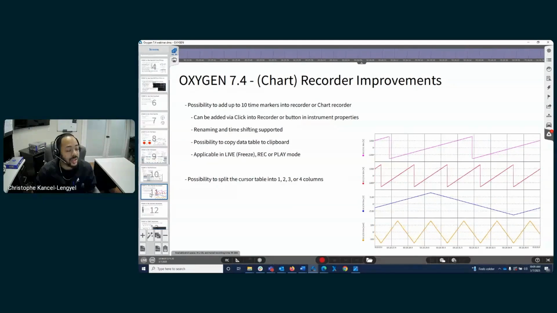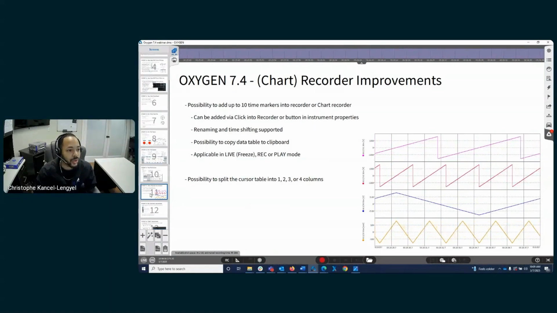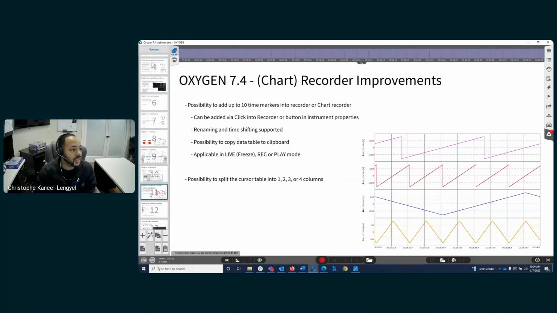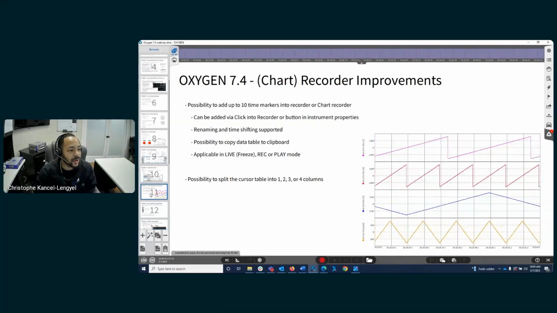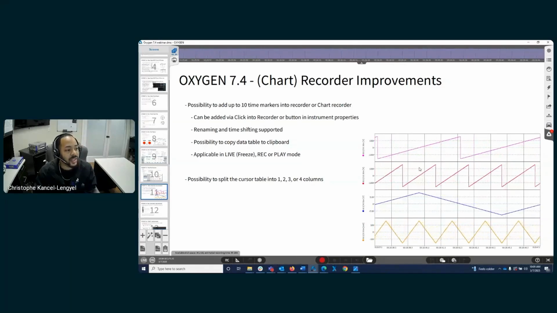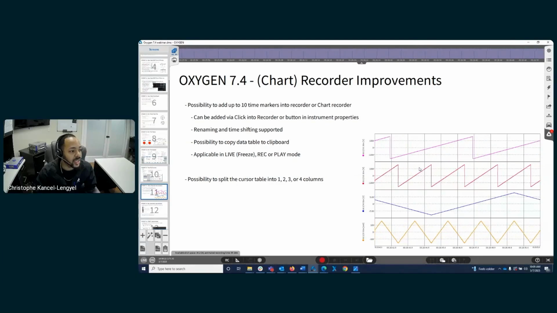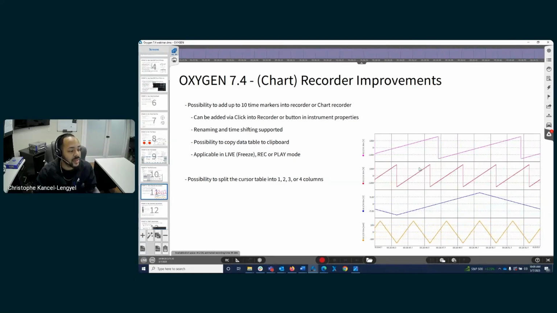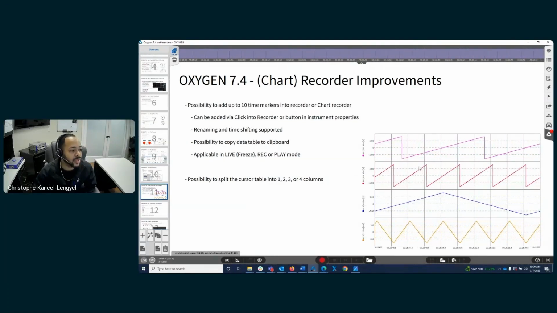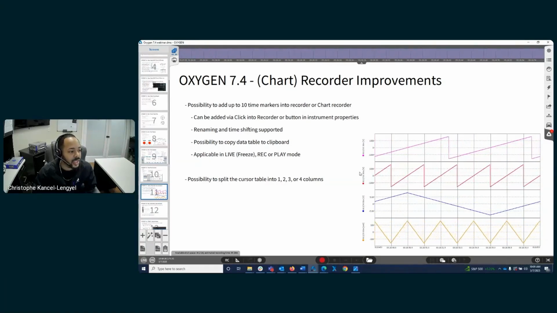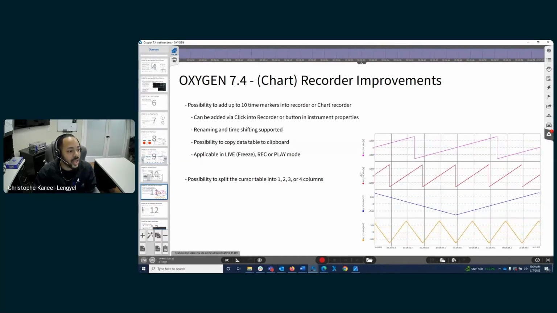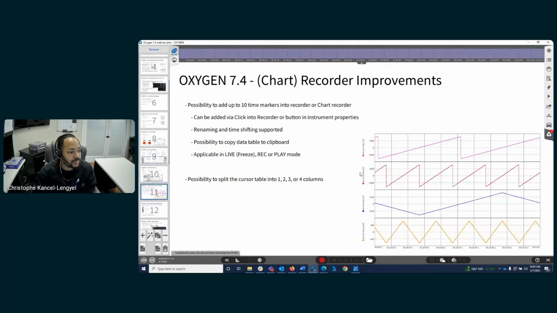7.4 also comes with chart recorder improvements. This will give you the possibility to add up to 10 time markers in the recorder or chart recorder. This can be added via the click in the recorder button or in the instrument properties, renaming and time shift supported, and the possibility to copy data table to clipboards. And this can be available in live mode if you're frozen, record mode, or play mode.